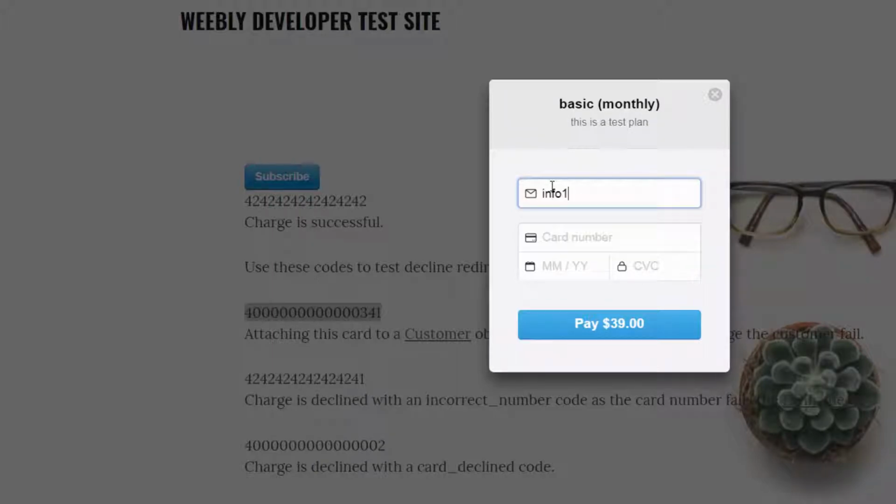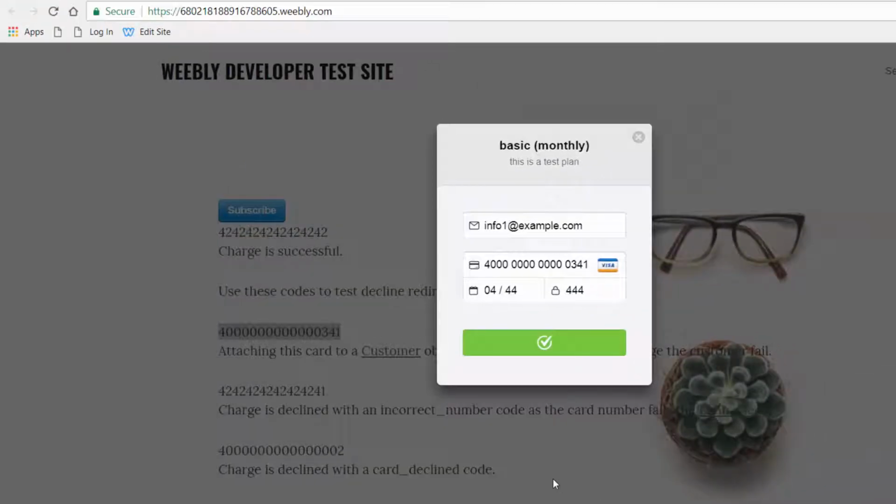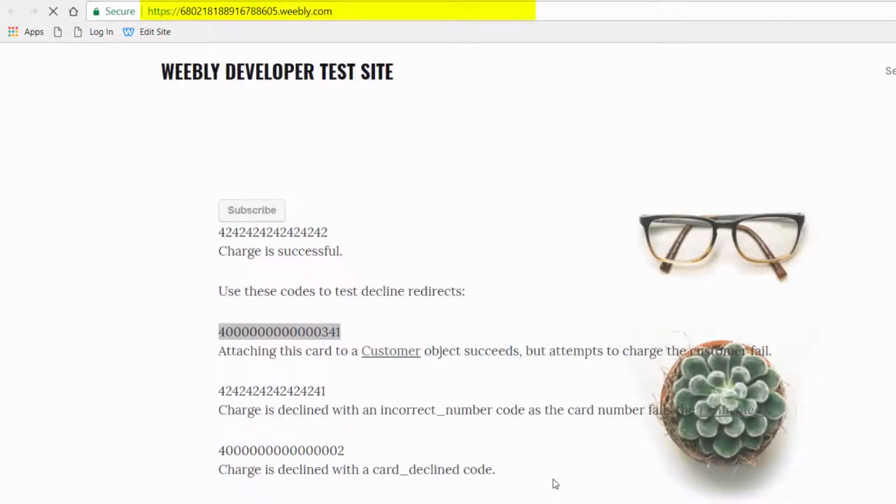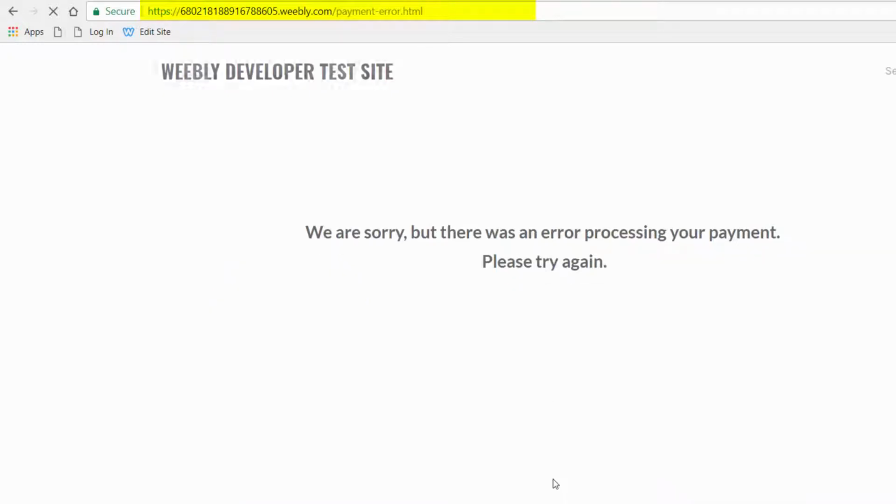And so I just know which one it is, I'm going to put in info1 at example.com, and I'm going to paste in that credit card number. Okay, and so let's make the payment and see what happens. So now instead of going to the default page, we'll be redirected to another page on my site /payment error, and there's that error message.